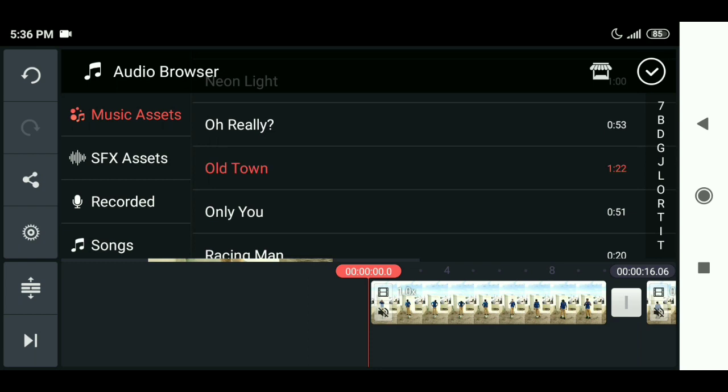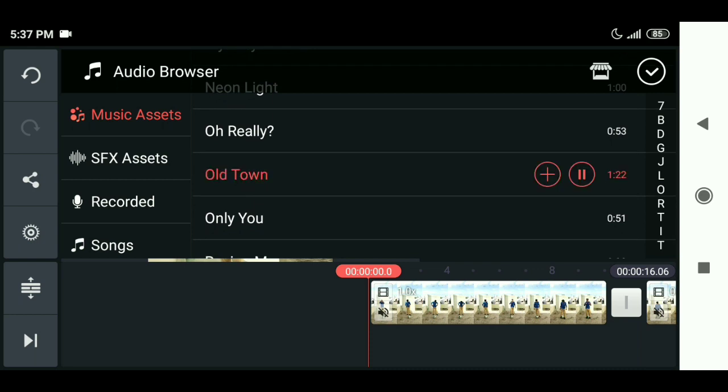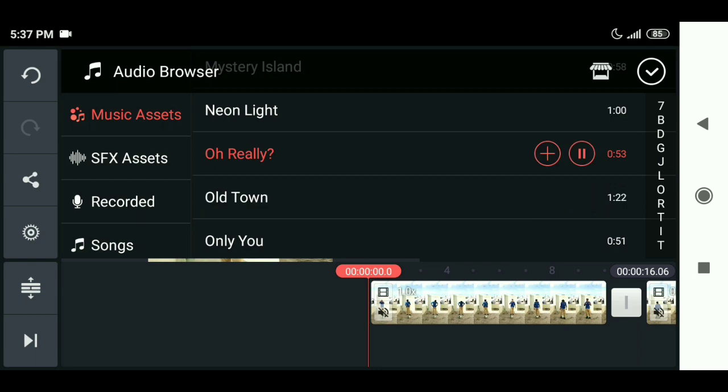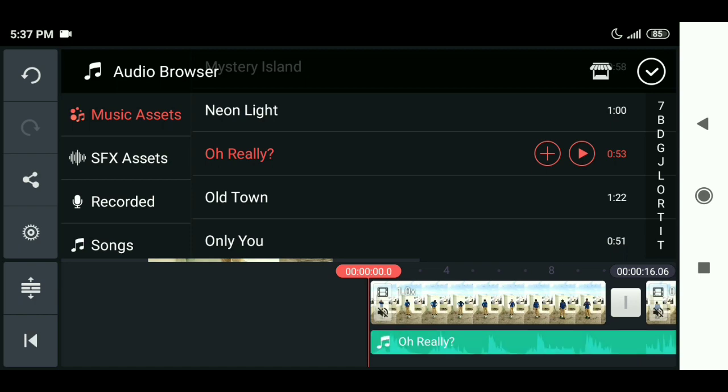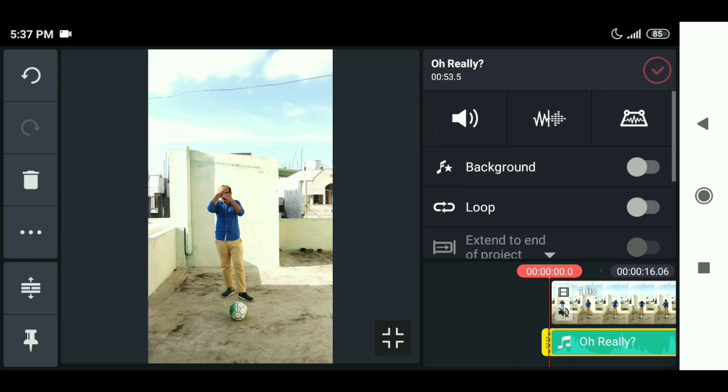So as you can see, old to town. This is the audio which I want. First of all tap on the audio. Sorry, I don't want this audio, I want this one. So first tap on the audio and listen to it. If that audio is correct, then tap on the plus button. As you can see, one plus button. Tap on this plus button. After that tap on this tick button, and now as you can see we got this audio.